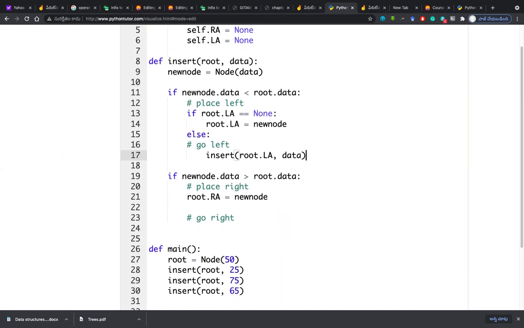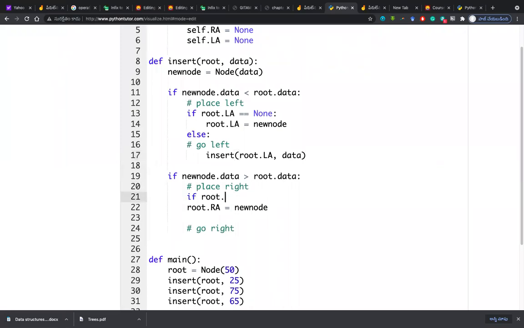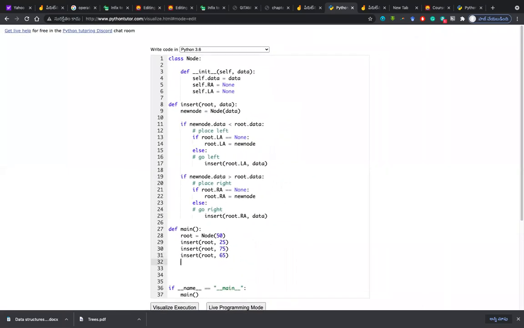Okay. So write the same conditions here also. If root dot RA is equal to None, then place root dot RA is equal to new node. Else, so you are calling in a recursive. That means you are going right. So what should I write? Root dot RA, sir. RA, comma data. So this is how it actually works. Let us test it now and insert root comma 55. So I will test it.